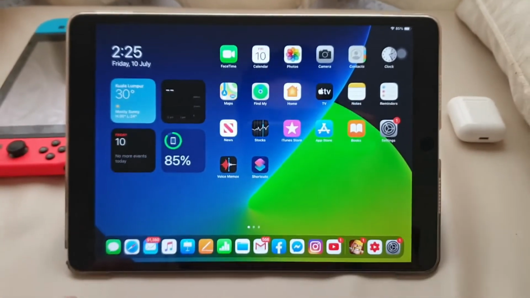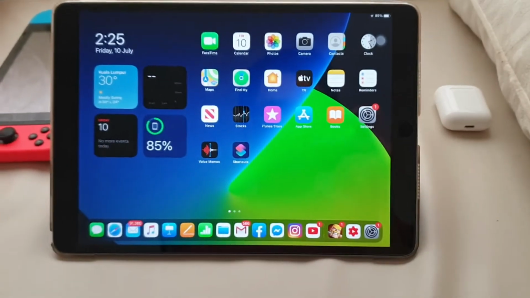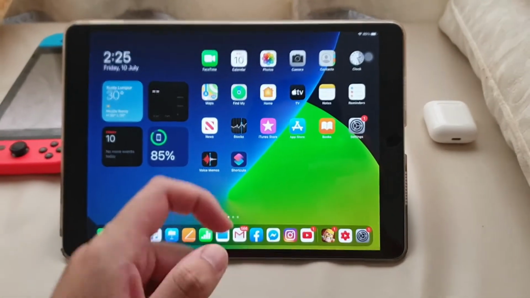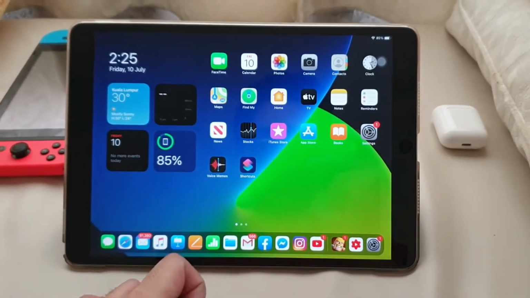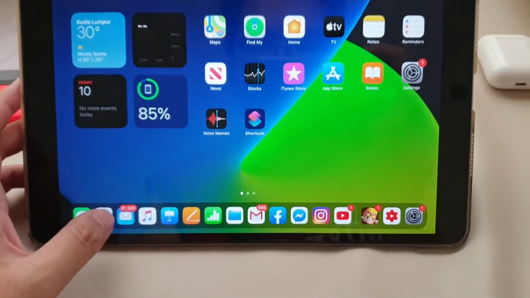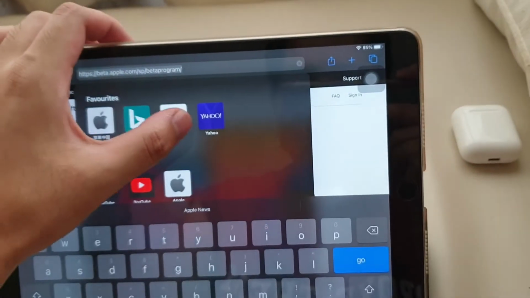Today the iPadOS 14 public beta is out, as well as yesterday's developer beta 2, and a lot of people are asking how to install the public beta. So it's simple. You go to Safari. Obviously I already turned on the beta website, but I'm going to teach you how to do it.